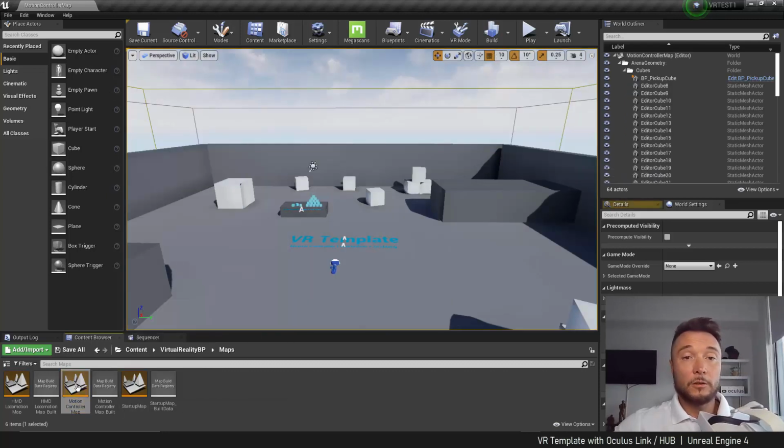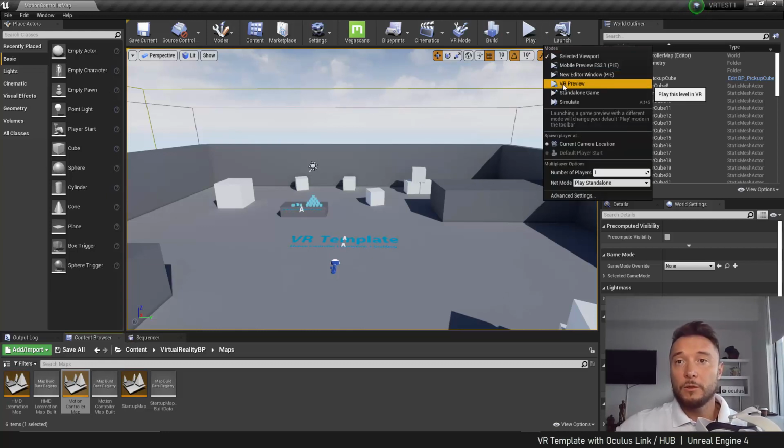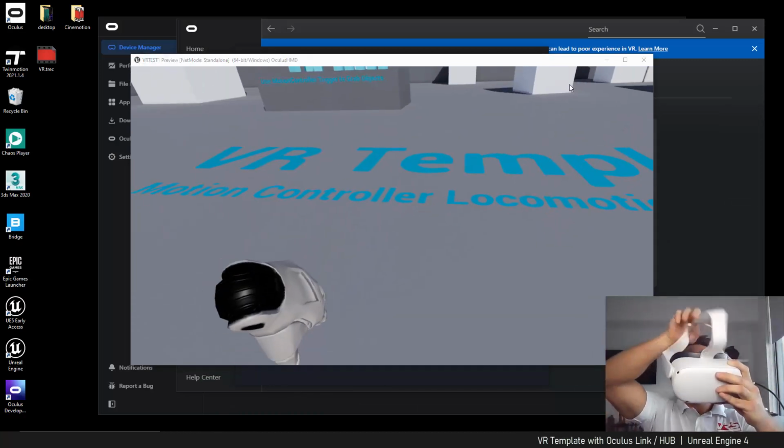So motion controller, this is the map. This is the VR world. Now, when everything's connected and working, what you can do is just click here and go into VR preview. Make sure you do all the steps we did before, otherwise this VR preview will not work. Okay, once everything is ready, let's play VR. Click VR preview and voila.